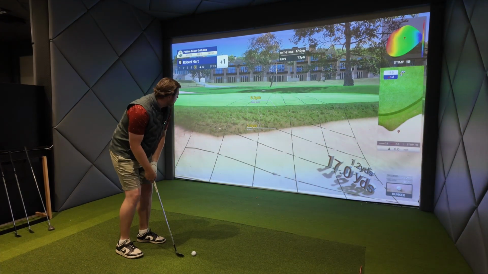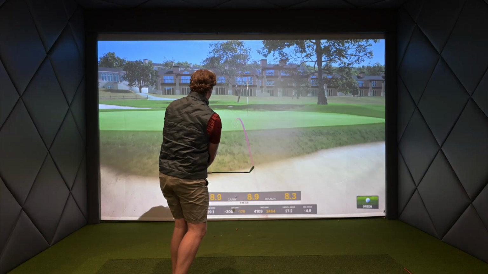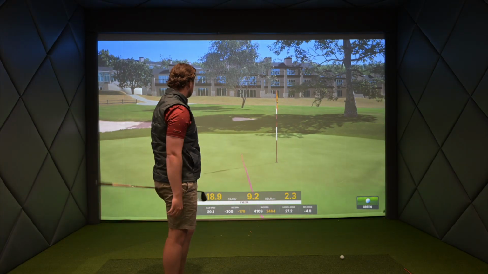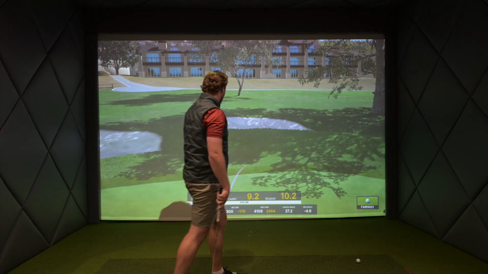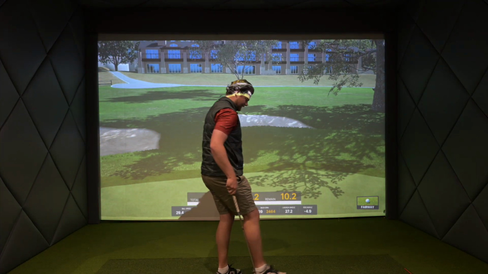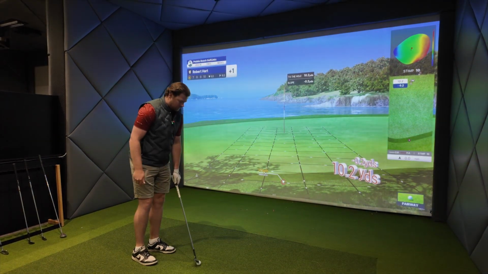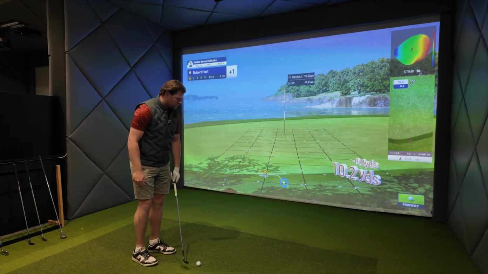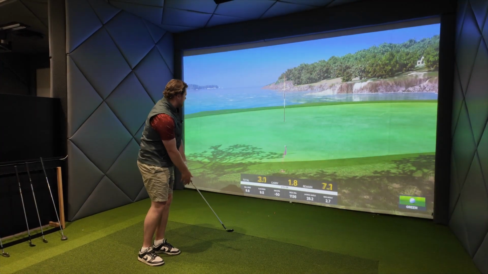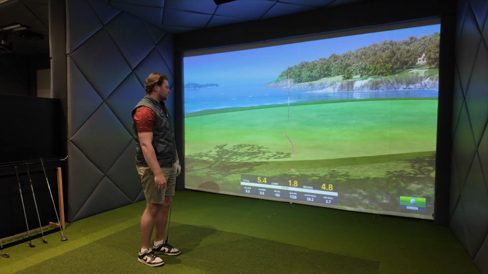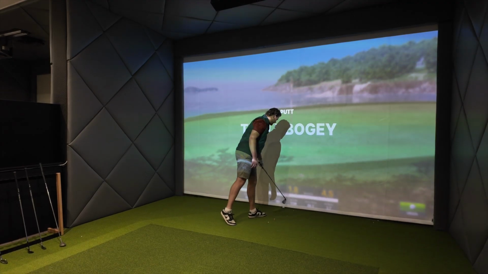There we go, and hit an area. Chipped her out. Fast greens or what? Fast greens. Little one down the hill. Slippery one down the hill. There we go. Not fast that way. Not a great way to finish.